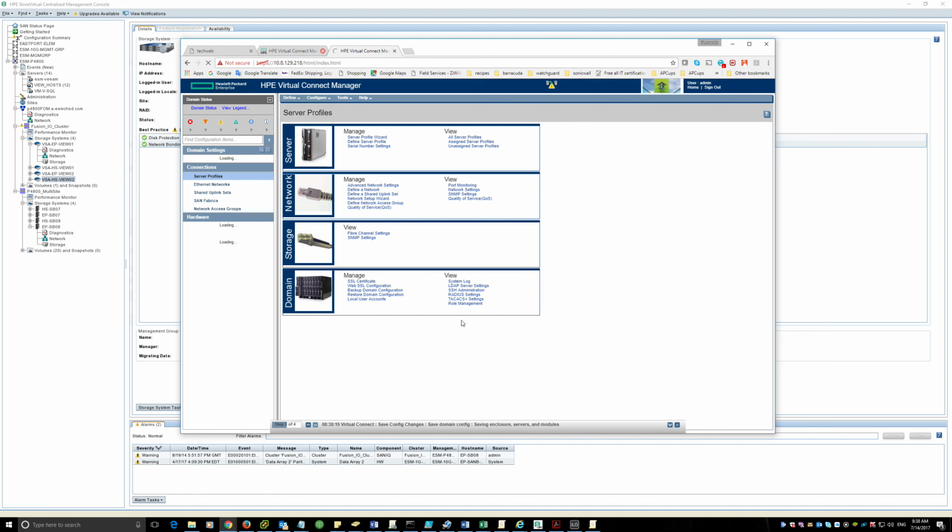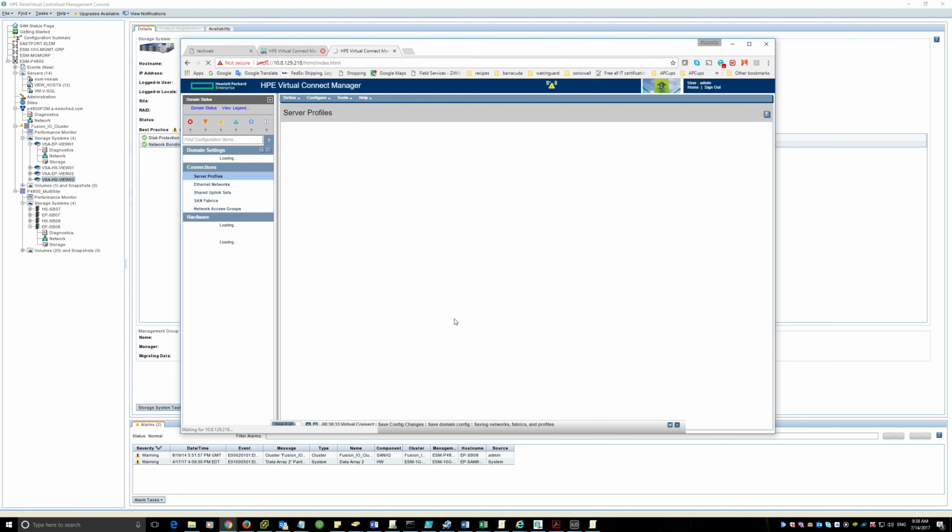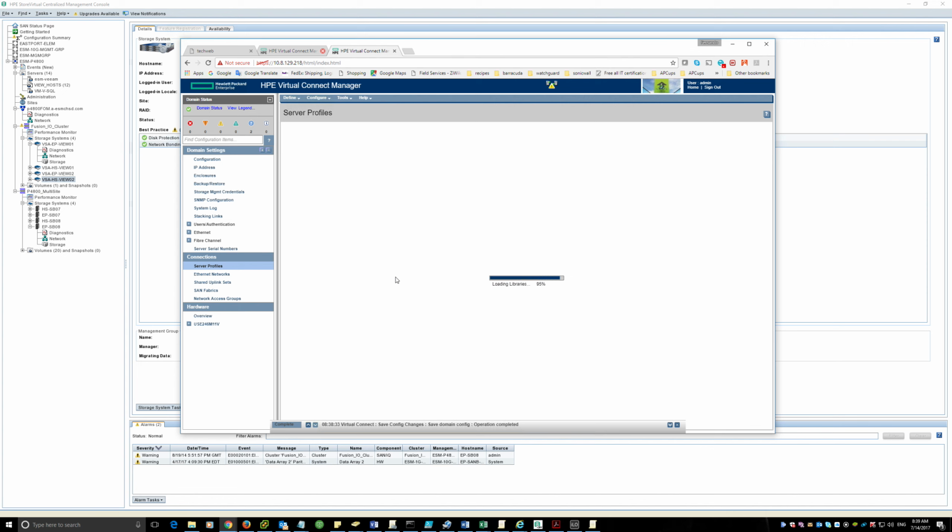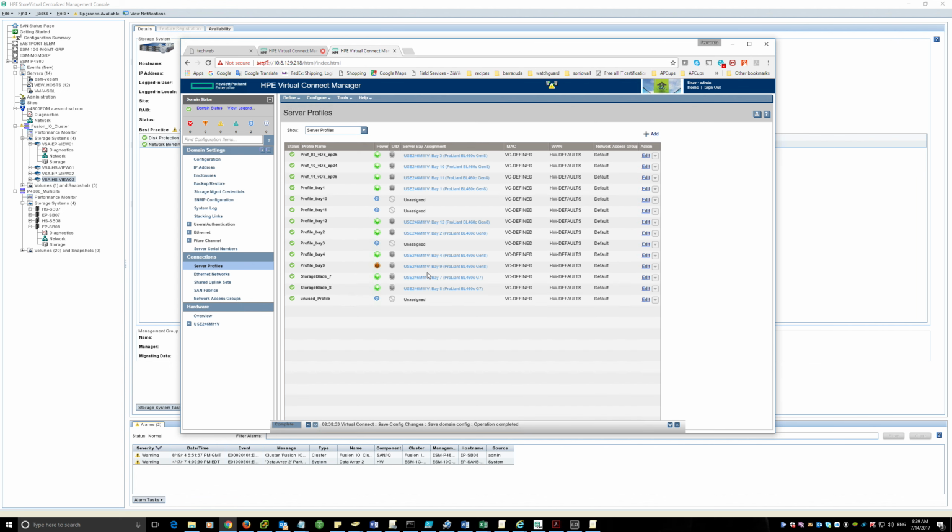A little bit slow right now, I don't know why. But we're loading the libraries right now. And yeah, the bay is down, so we can unassign the bay from this profile.